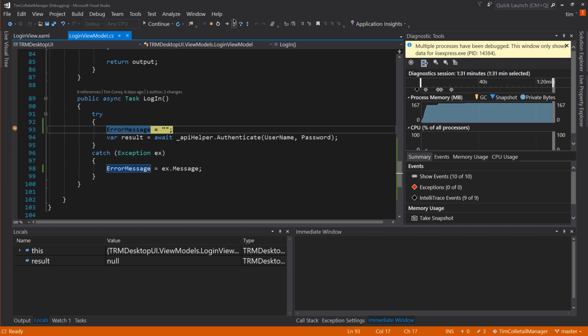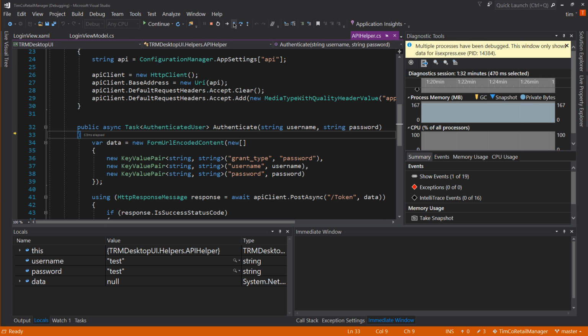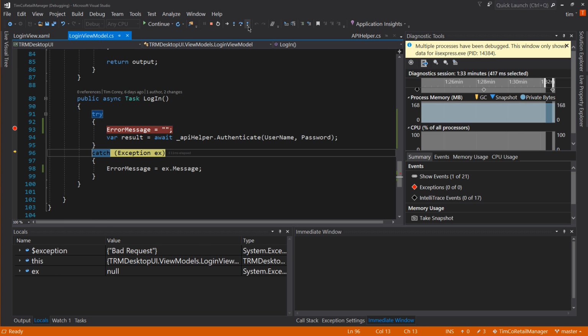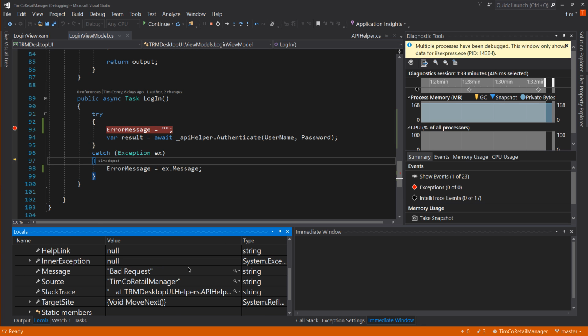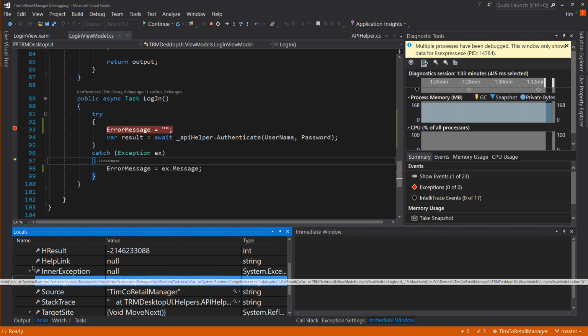We'll see. So we're going to go to step into, which is F11. I'm going to step into this one again, and it's going to go to the API helper. Let's actually step out of this one. I don't want that. The error message right now is an empty string. It's already come to the exception, which is not loaded yet. Let's load that. There you go. Now the exception is loaded. We have a bad request. There's our bad request right there. There's no inner exception.